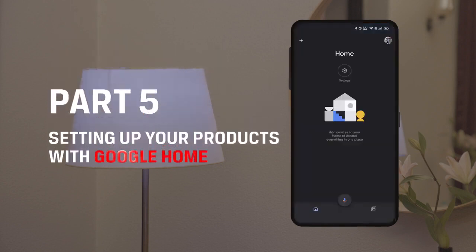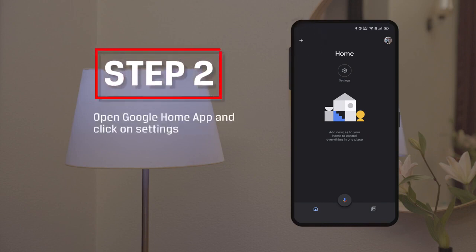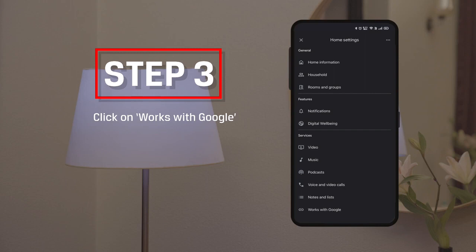Part 5. Setting up your products with Google Home. Step 1. Connect your Google Home device with Google Home app. Step 2. Open Google Home app and click on Setting. Step 3. Click on Works with Google.